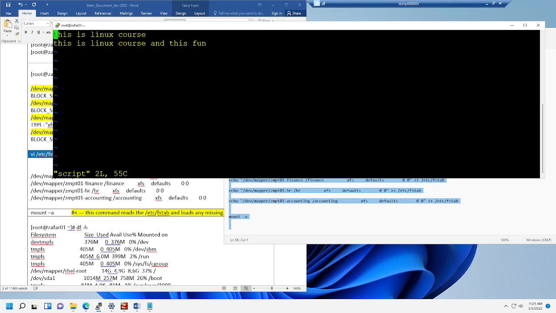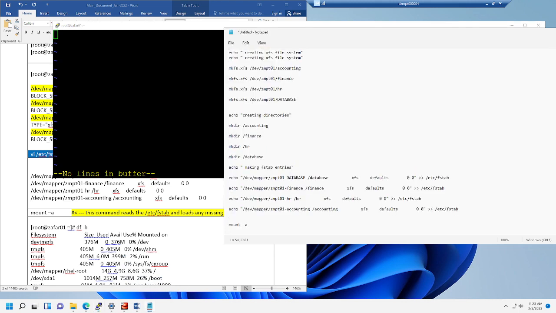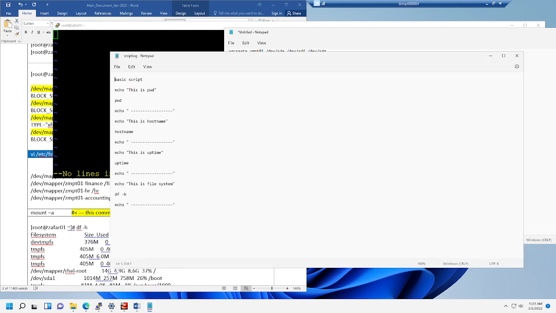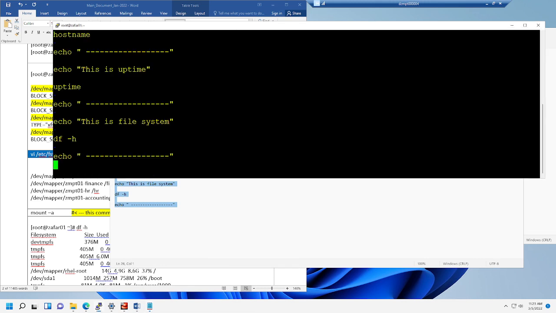Now I'm going to show you how to run the script on a remote server. Let's run the informational script first before we really do anything. I'm bringing that script back. This is a basic script, right? I'm going to copy this and put it back in here.